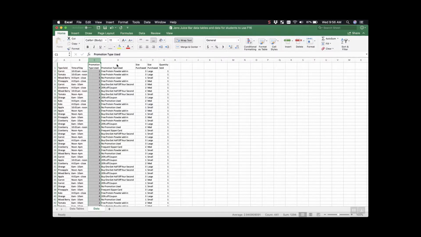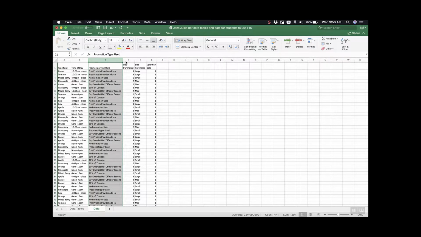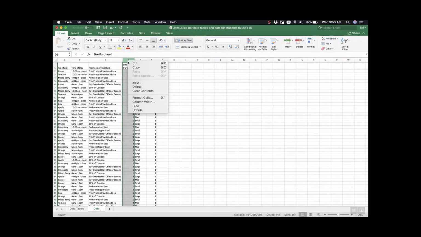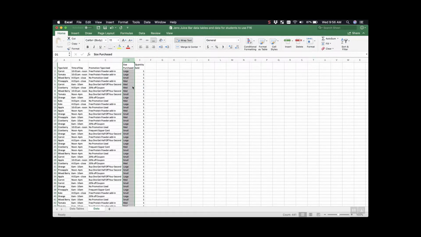And to delete, all I am doing is clicking on my column header, so the D up here, and then I right click using 2 fingers and press delete. And now you can see we have a much tighter data set that is all cleaned up and ready to go into a pivot table.